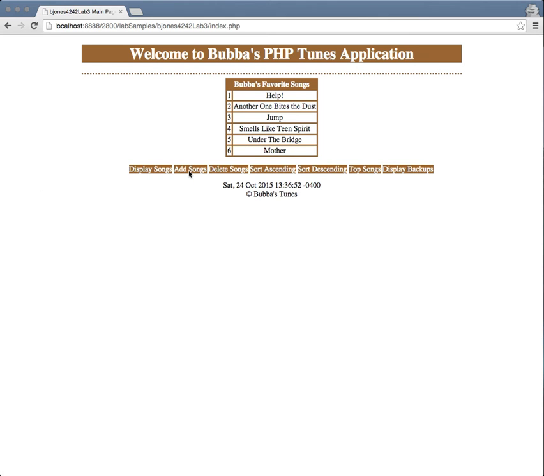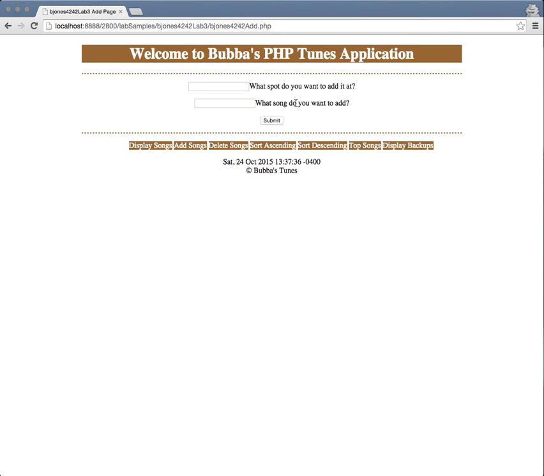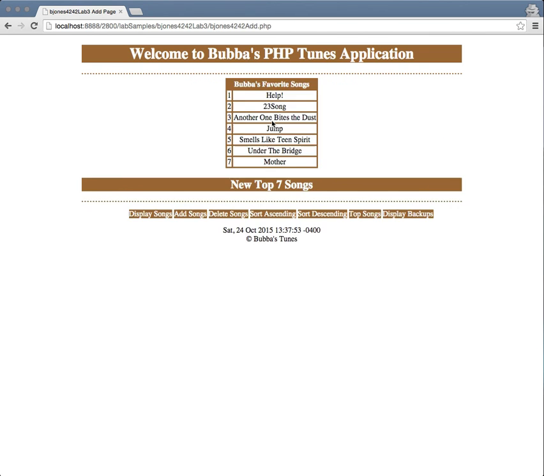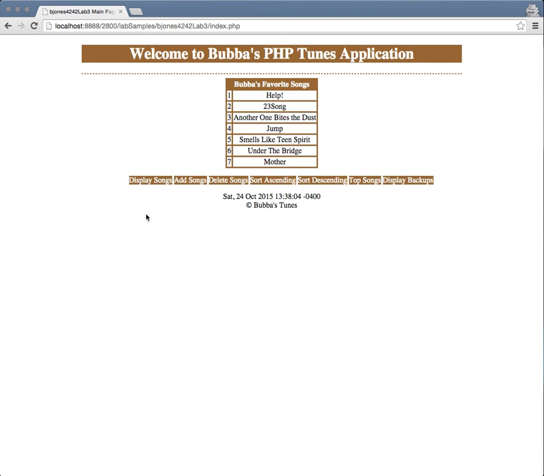So I'm going to add songs and click it. What spot do I want to add it? I'm actually going to allow myself to do a spot add. And what song do I want to add? So I'm going to do spot 2, and I'll just give it a number 23 song. I don't know, I'm not going to come up with titles here. And I hit submit. And notice in the second position, 23 song. And everything else moves down below it. And my sort ascending, sort descending still works, right?